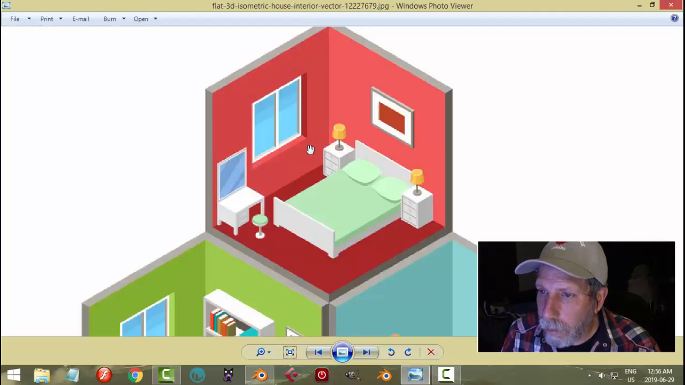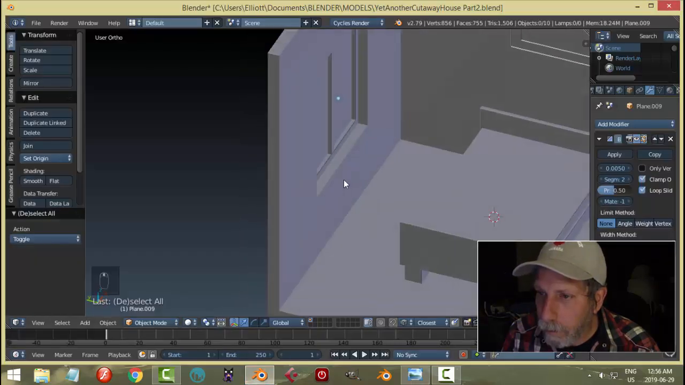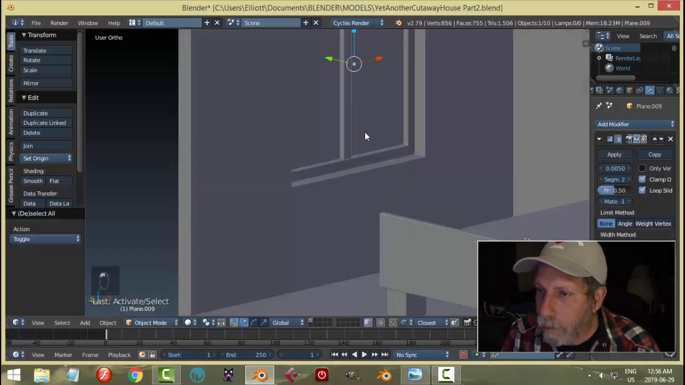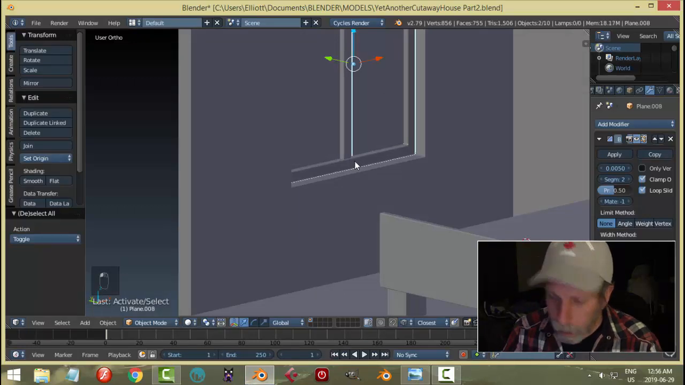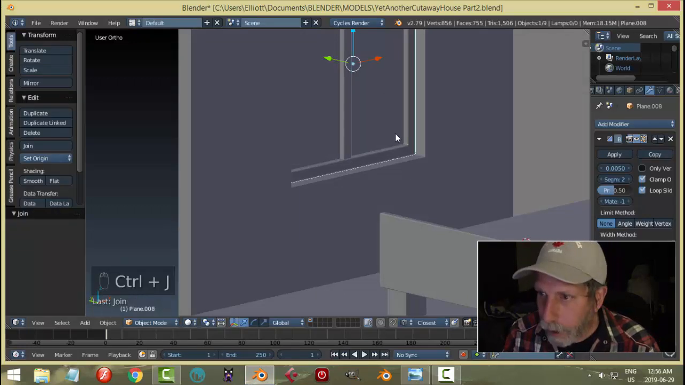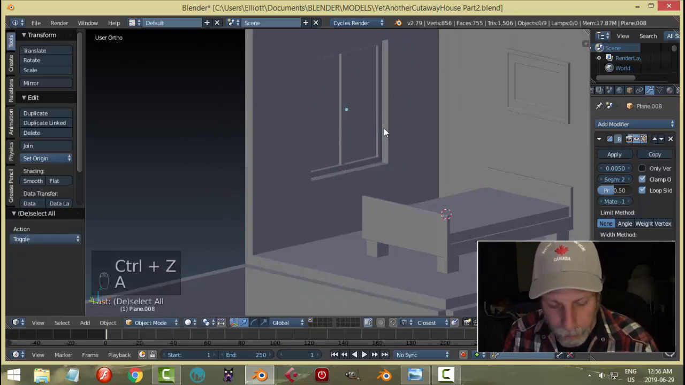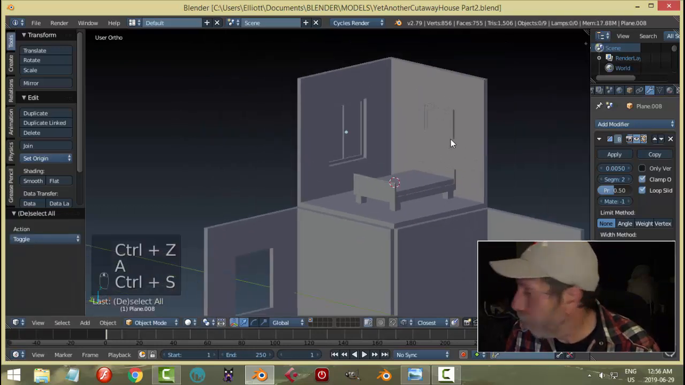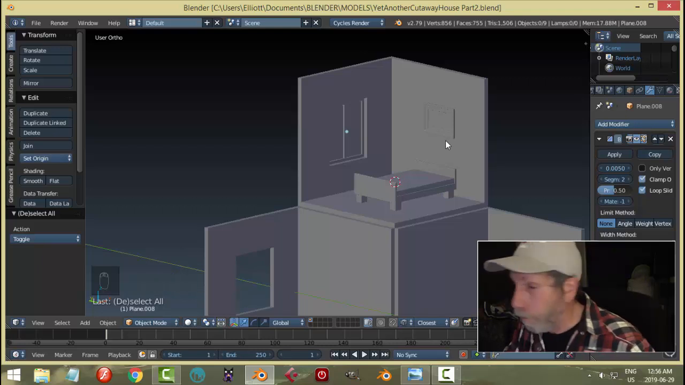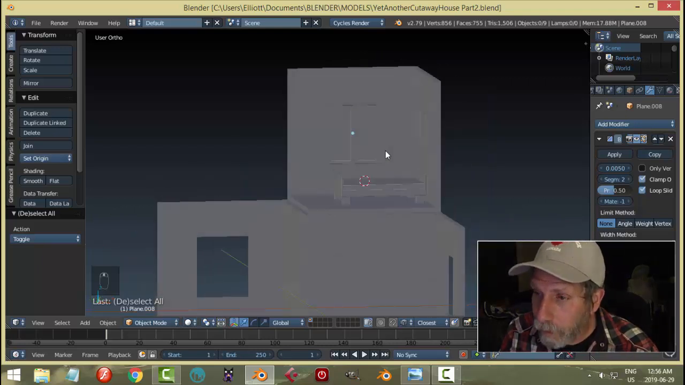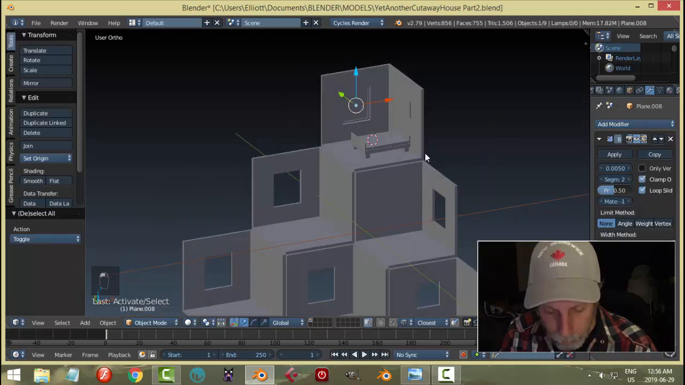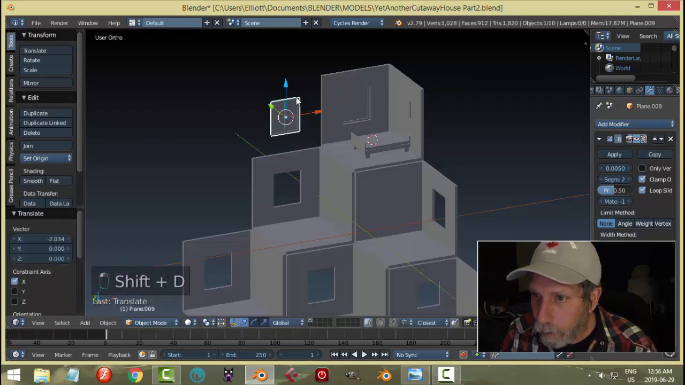How much of my frame do I have? A decent amount. I may join these. Select that one and this one and go Control J. And so I get the whole window like that with a bit of frame. Alright, let's try this. Shift D. Let's bring this down here.